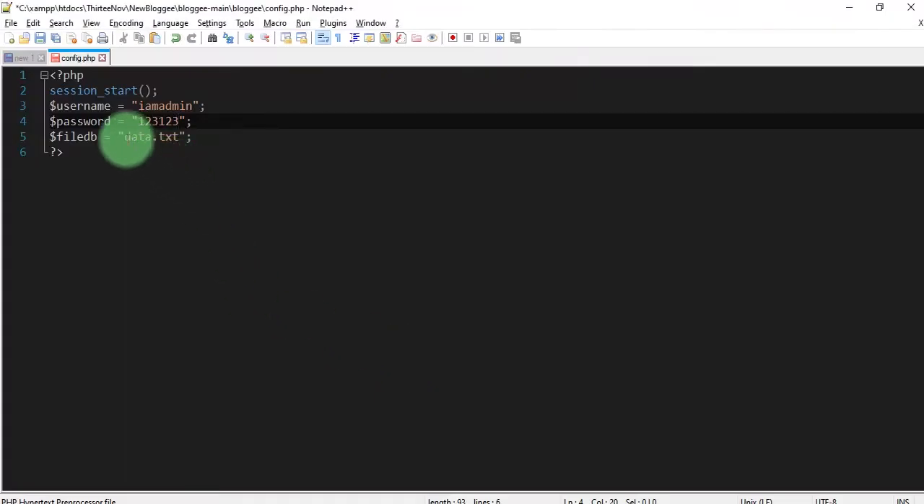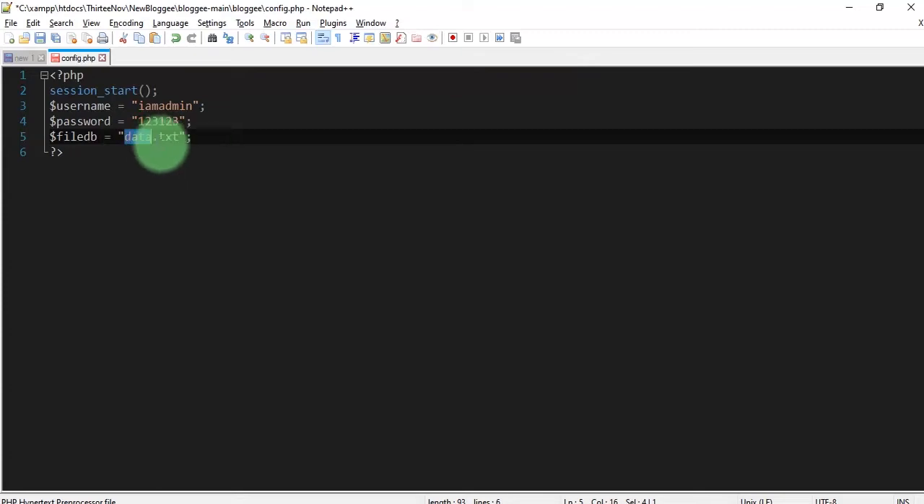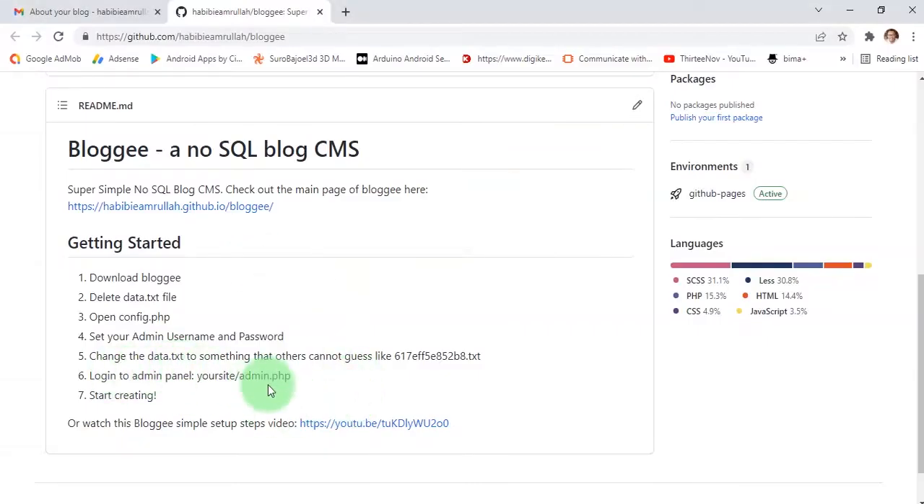So I'm going to change data.txt here. I will change it to something like this, just random characters. Then you can log in to your admin panel.